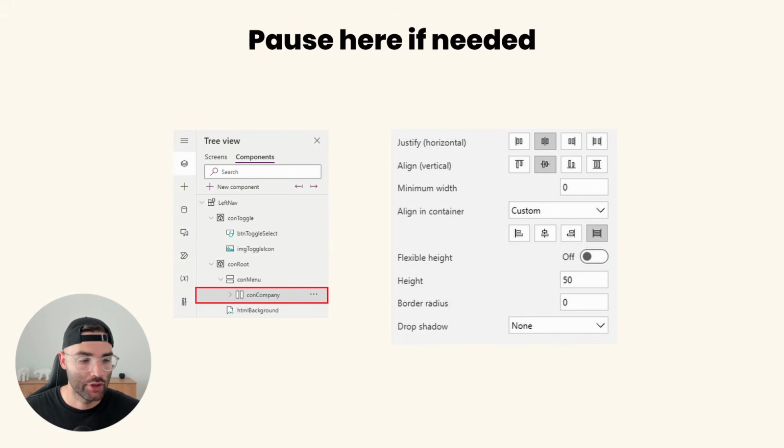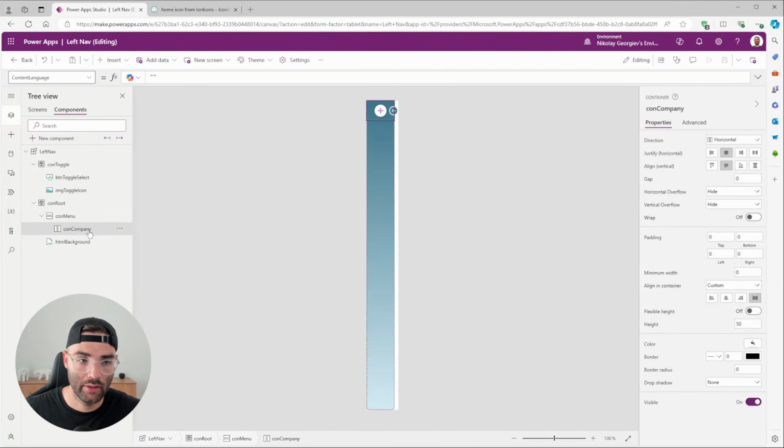We're going to have the justify at center and align at center. The minimum width will be 0. Align in container is going to be stretch. Flexible height is going to be turned off with a height property of 50 and a border radius of 0 and drop shadow none. Now within the con company container, we're going to insert a horizontal container called con company logo.